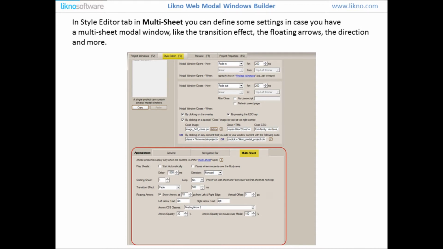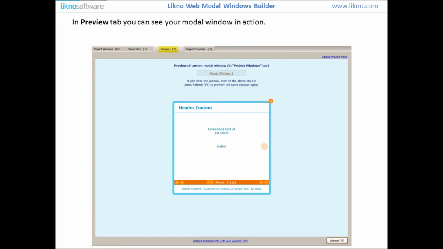In Style Editor tab, in Multi-Seat, you can define some settings in case you have a multi-seat modal window, like the transition effect, the floating arrows, the direction, and more. In Preview tab, you can see your modal window in action.